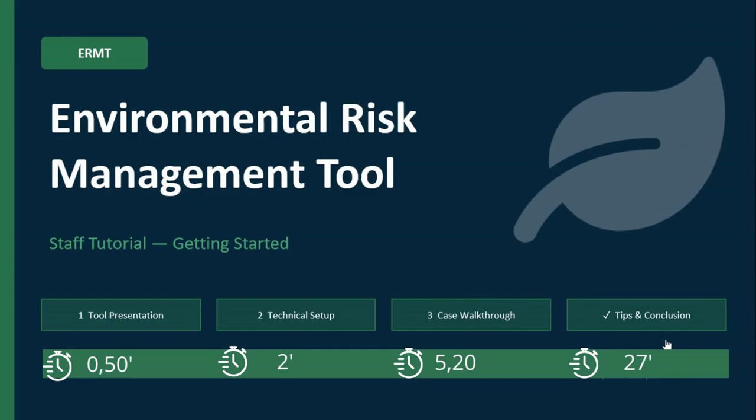Then we will go to the technical setup. We will see how to enable the macros because the macros are important for the tool to run. Then we will go to a full case walkthrough and we will give some tips and go to the conclusion.